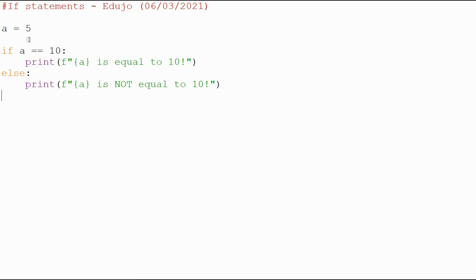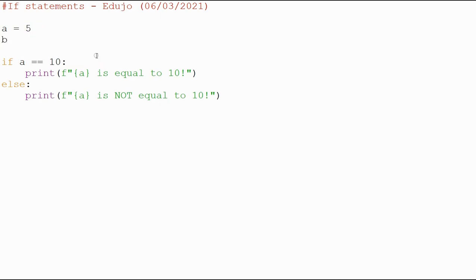Okay, cool. So let's go slightly further. Let's say we had another variable called b, and we say that variable is equal to, I don't know, 20 or something, and then we say if a is less than b, then print a is less than b, otherwise a is greater than b. Does that work? It looks fine.